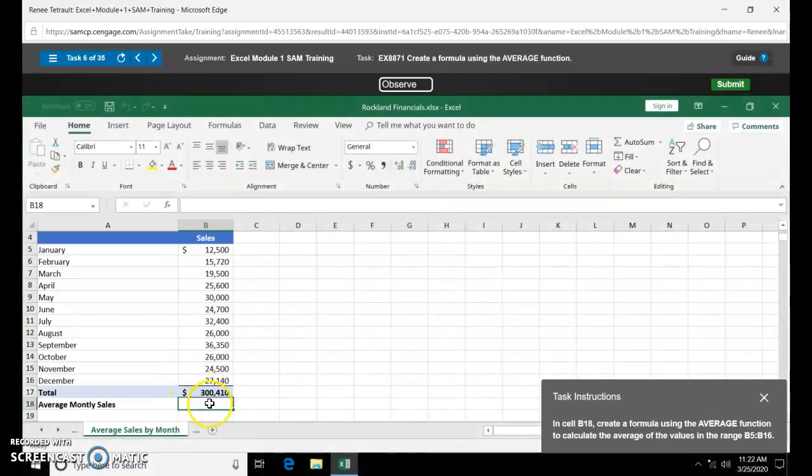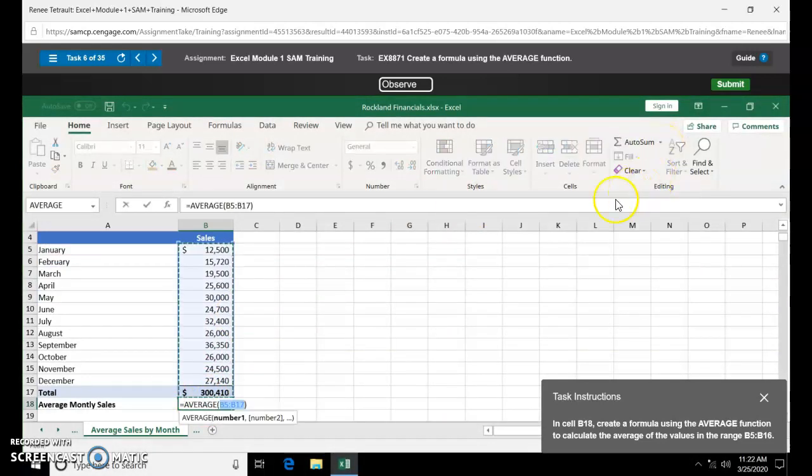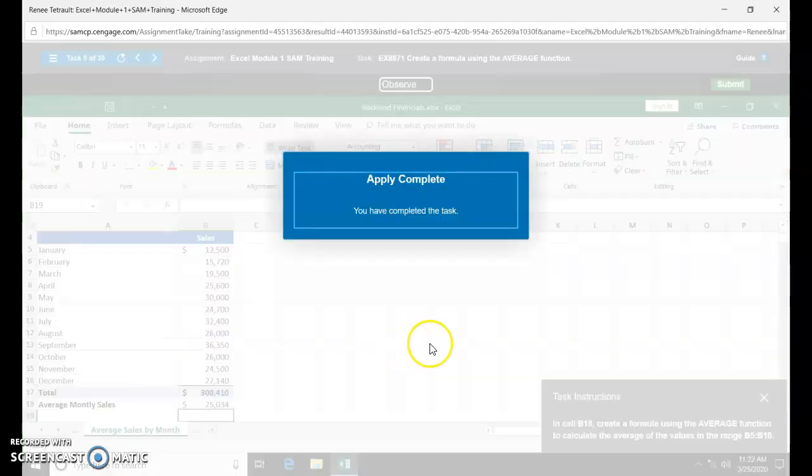In B18, we need an average, so I'm going to click the down arrow, choose average, and then make sure that the range is only B5 through B16, not the total. Enter.